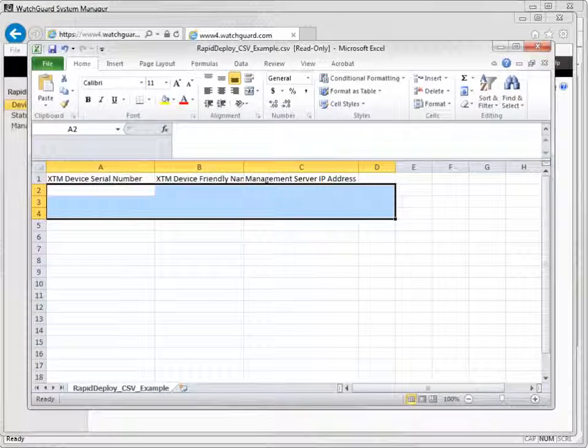Notice that the CSV file is in this format: device serial number, device friendly name, and management server IP address. The device friendly name for each device is located here and is a unique name assigned in WatchGuard System Manager.